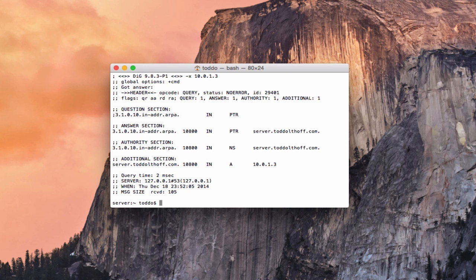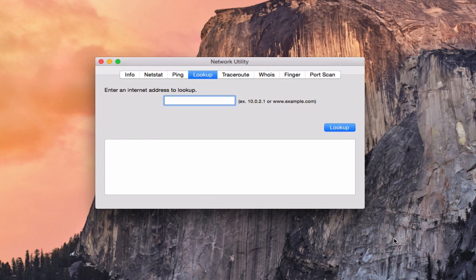Another way to do it, if you wanted to, is you could go to the network utility, and you can do a lookup right in here. If you go to the network utility and go to lookup, you can put in your information there. So let's put in our server information. Okay, and then we just say look up, and you can see that it says, here is the server name, and it goes to this IP address, so we know that that's correct.